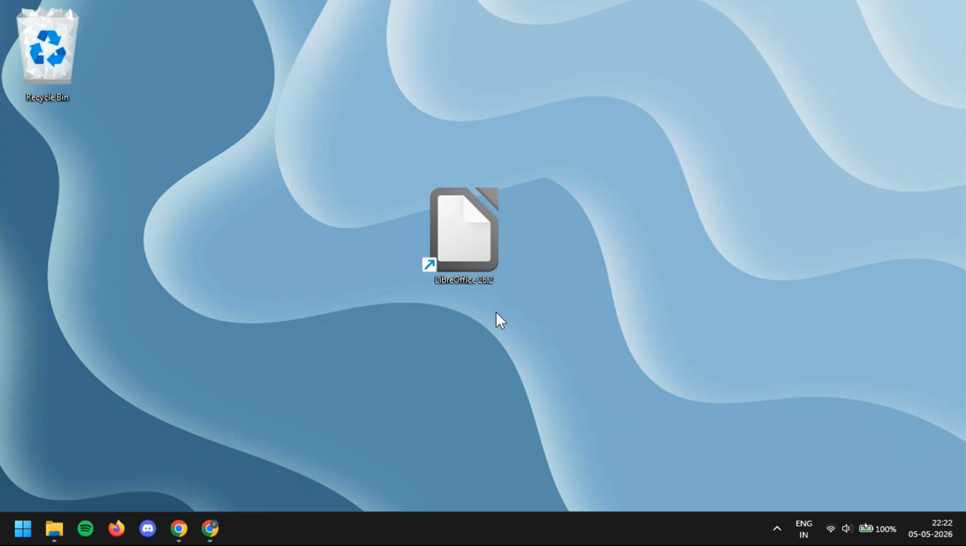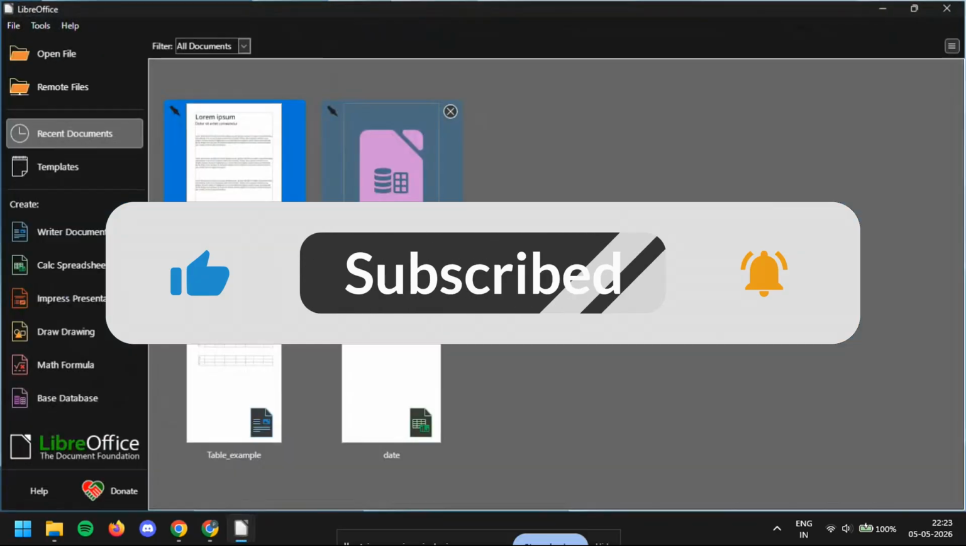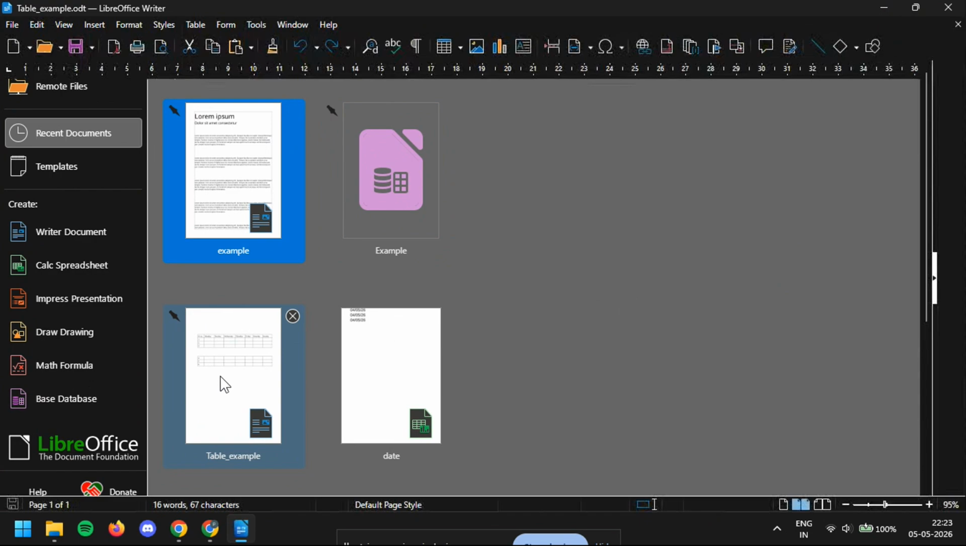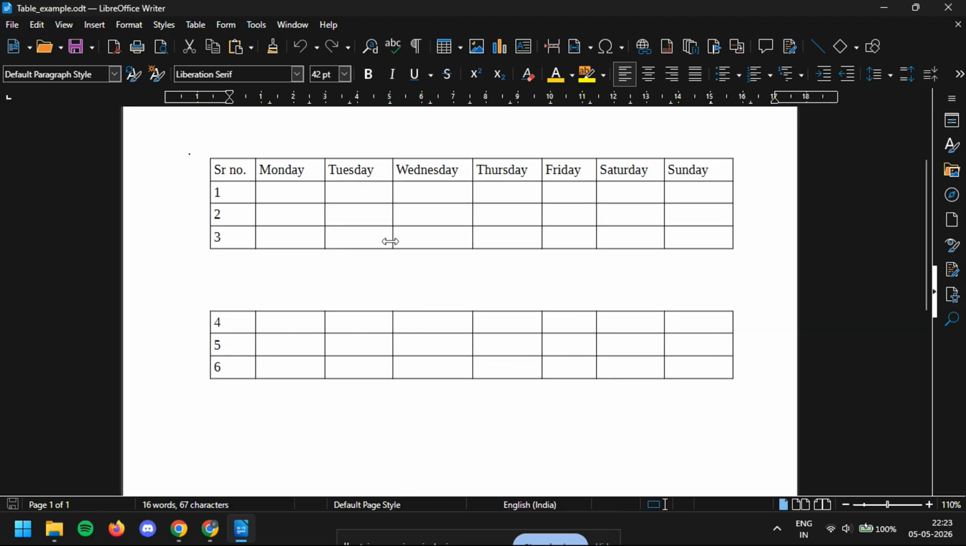Let's jump right in. First, open LibreOffice on your computer. Once it launches, open the existing document that contains the table you want to edit. This can be a report, a form, a notes document, or any file where you've already inserted a table. If the table is already on the page, you're ready to go.